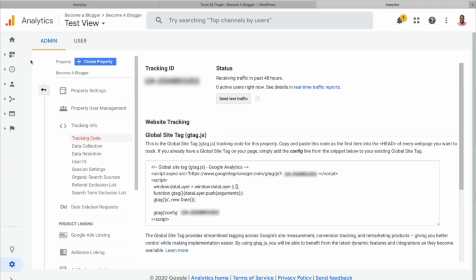WooCommerce is gonna just start sending all of the info that you need over to Google Analytics. But there's something else we have to do. Let's hop back over to Google Analytics and I'll show you. To go back to the main admin screen, I can either click on this arrow right here or click on this gear icon right here.